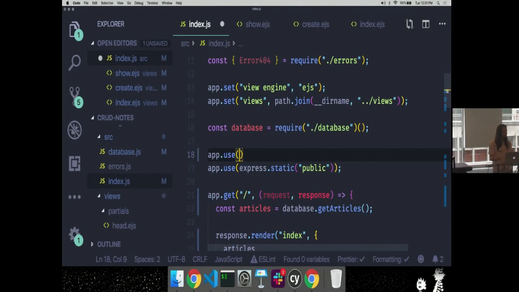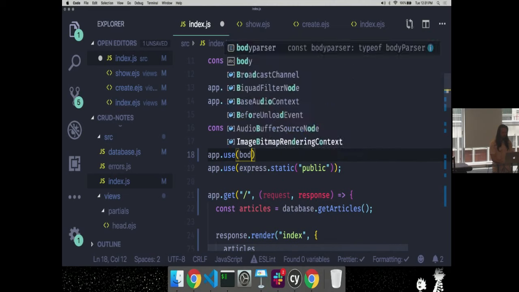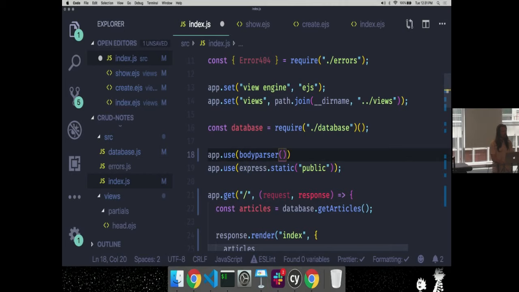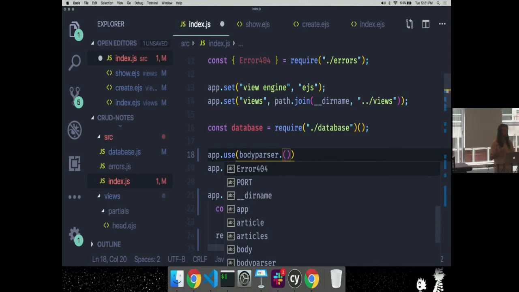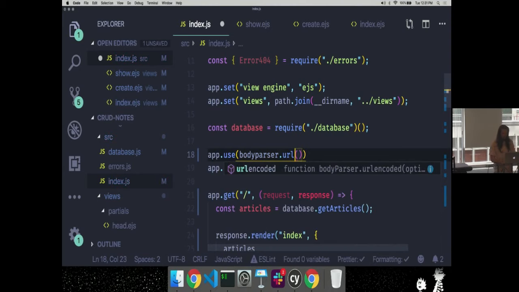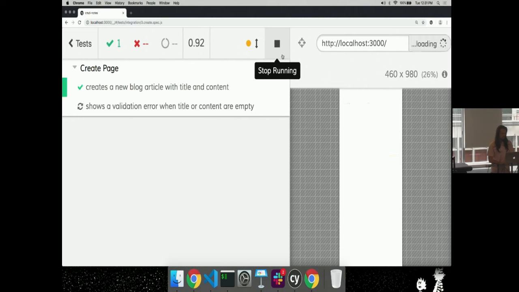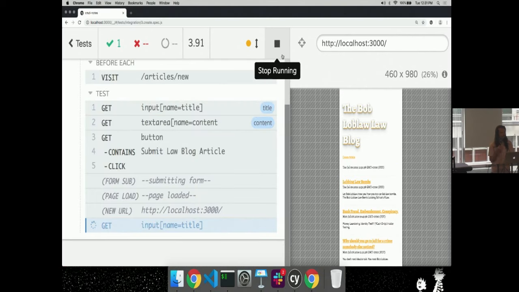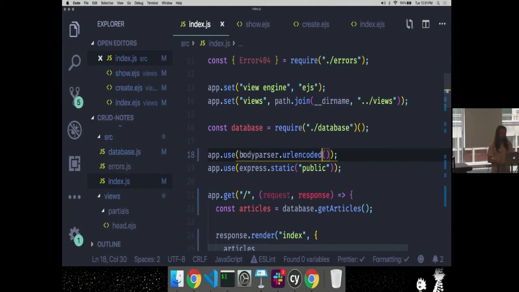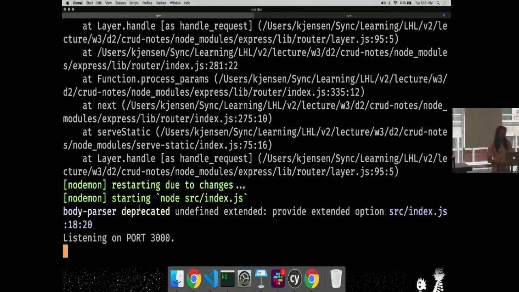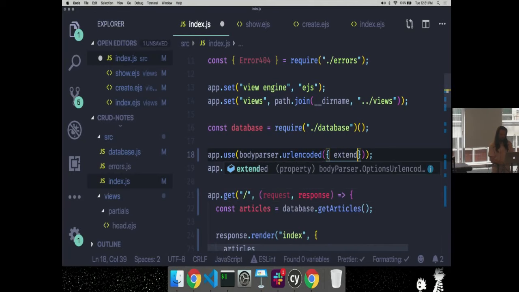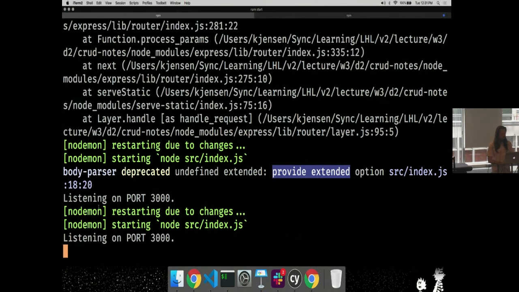So here, I'm going to set up some middleware. This is actually other middleware, body parser's middleware. Body parser is a function, and it has multiple functions on it. I think what we use is URL encoded. See if that works. That passes the test. So that data is successfully making it to the server now. The server's parsing the body. The only problem is we have this deprecation warning here for body parser. So here it says provide the extended option. I'm going to go and do that. Now server resets, no more warning.